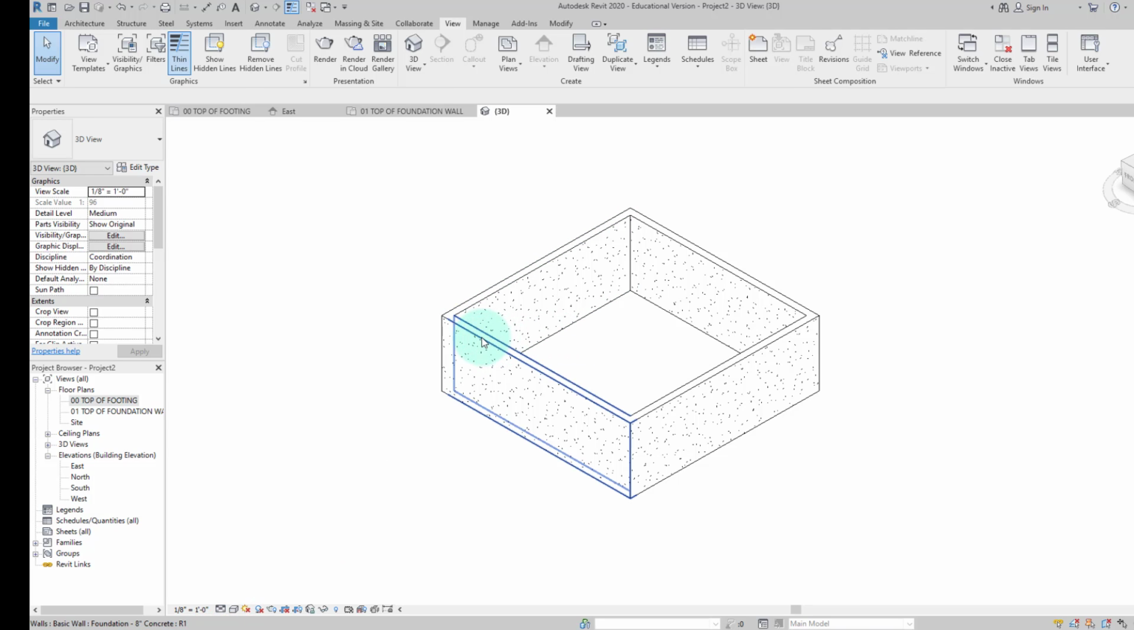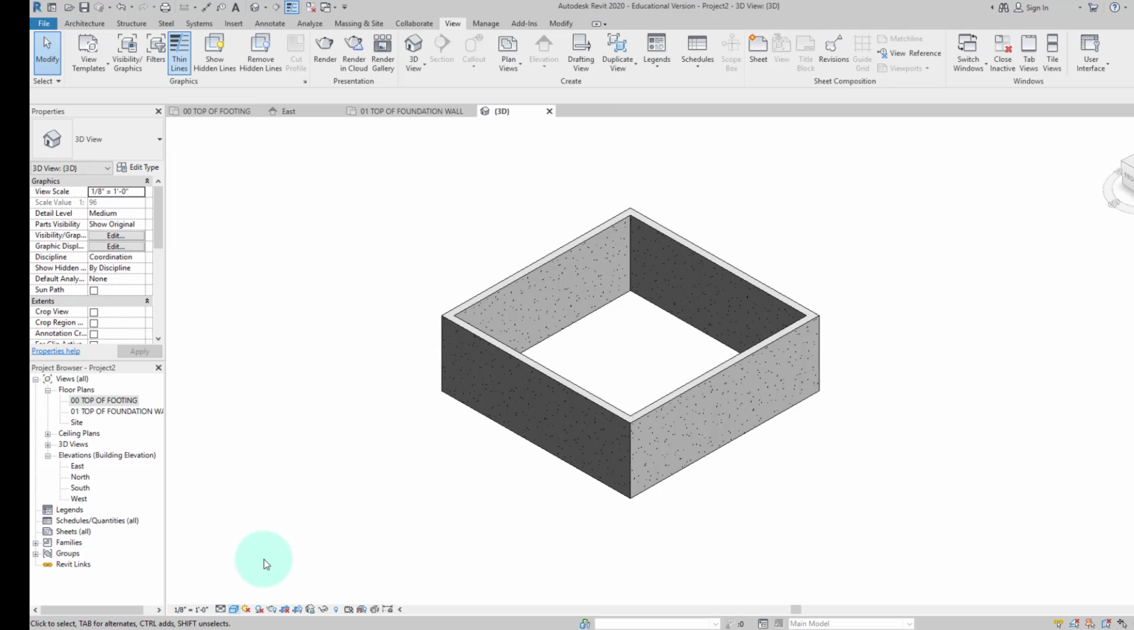Some things are compounded, especially in its parameters, and you just want to see maybe the edge of it, or maybe you want to see every little thing about it. And so that's the detail level. The next one is the visual style. So if we click on shaded, it actually adds some color to it.